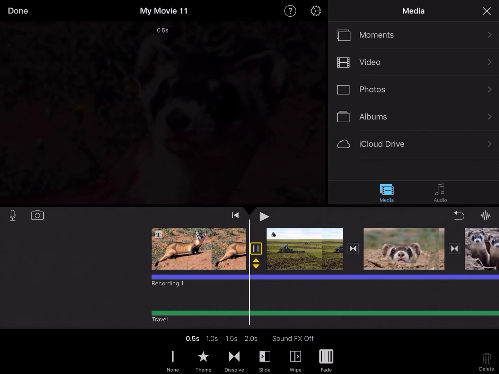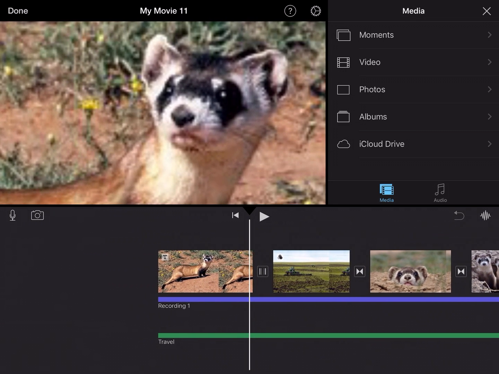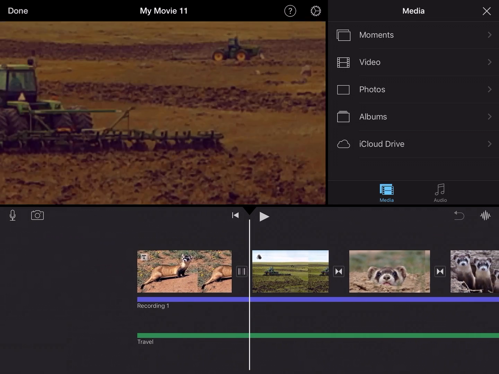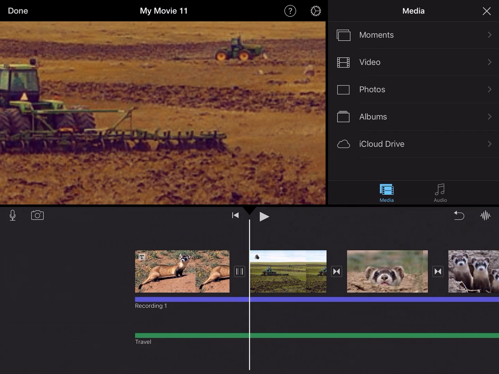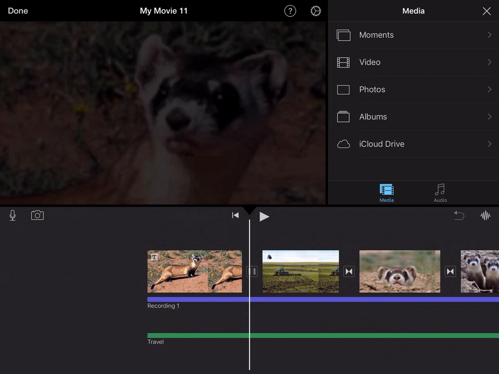Fade is another nice use of the transition. A fade sort of fades to black, and that can be used to show a passage of time. So like if I were to say, 20 years ago this happened, and now this is happening, I could do a fade to black in between to show that passage of 20 years of time. I'll go ahead and just leave that one fade to black there.